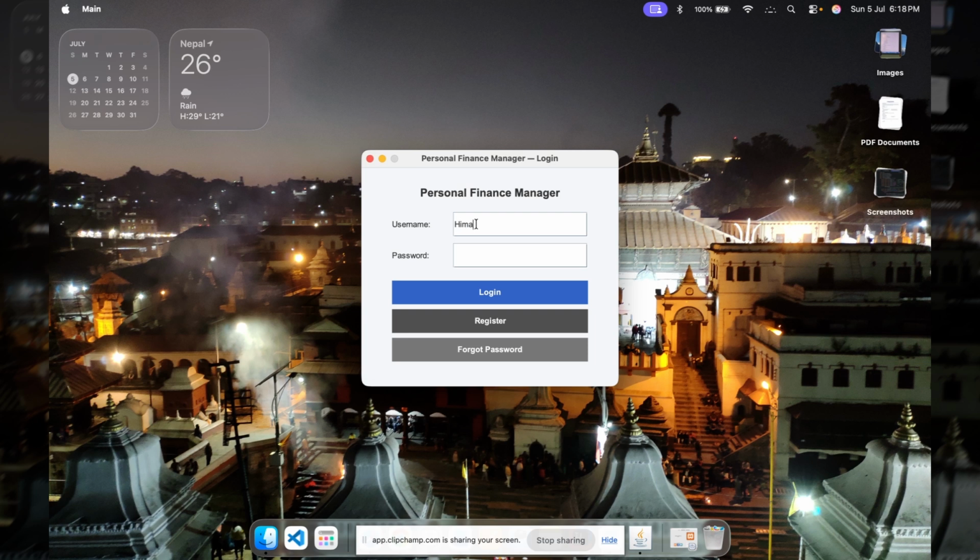So let me log in with my existing account. I enter my username and I will also enter my password. Once I click login, it displays a success message welcoming the username.